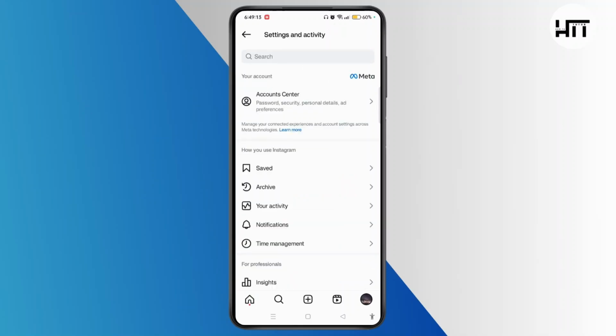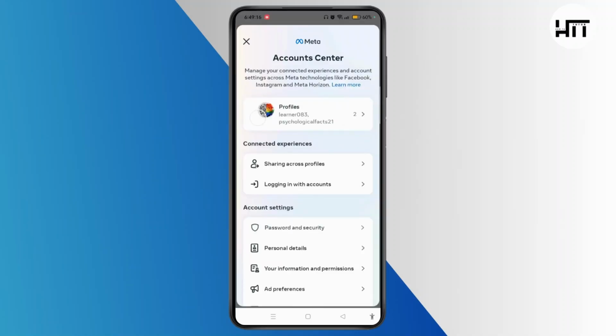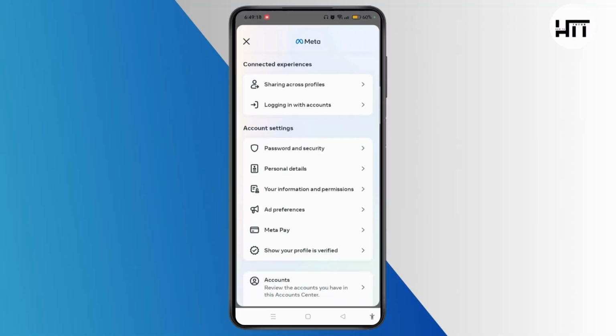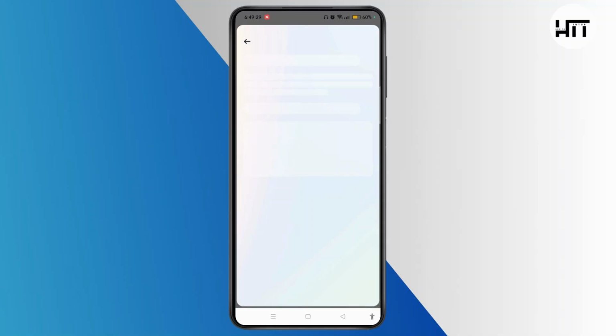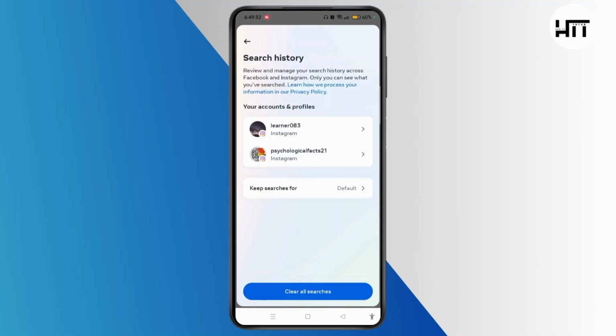Tap to open it. Scroll down and in the account settings, choose your information and permissions option. Now tap on the search history option and now choose your Instagram account.